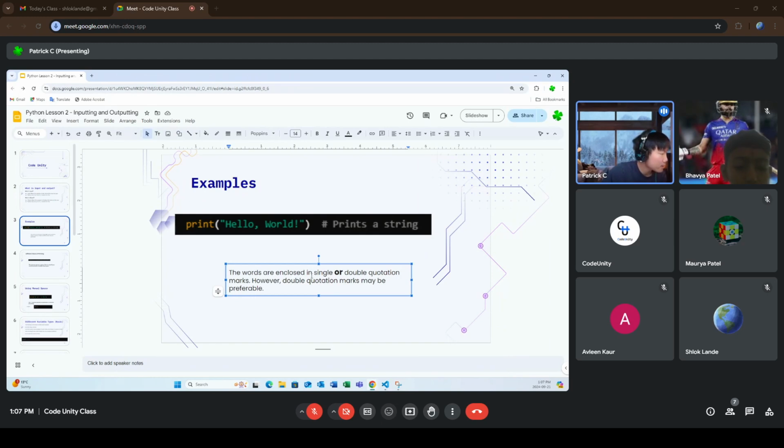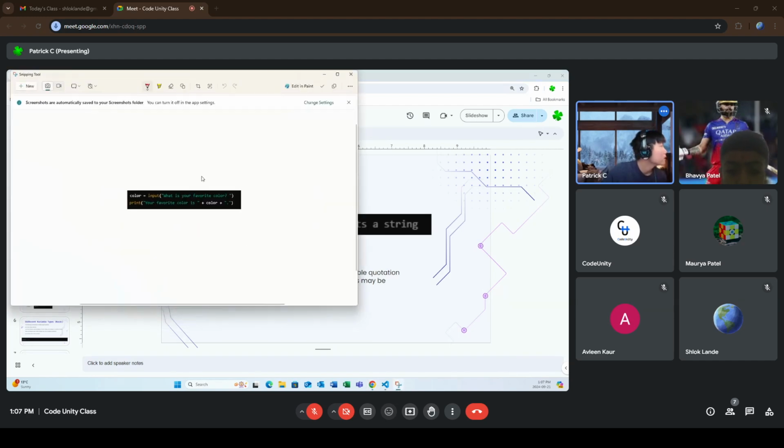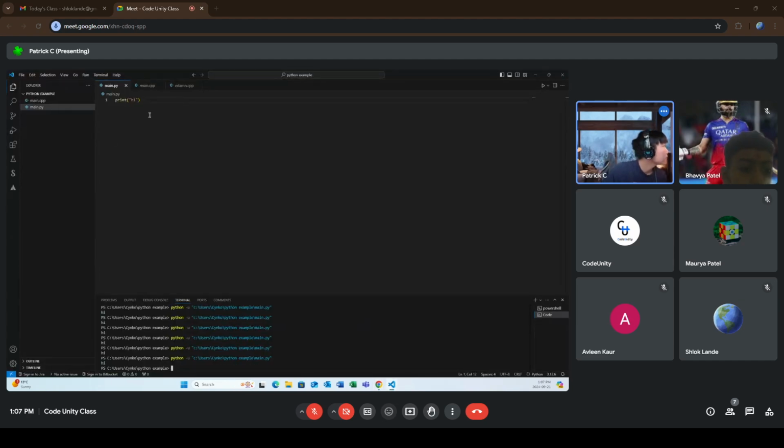And again, they can be enclosed in single or double quotation marks. So you don't have to put these double quotation marks. These are double quotation marks, or you can just do it in single. It doesn't matter for Python, although in some languages it does. So I could just put single quotation marks like this, and it still works the exact same way.